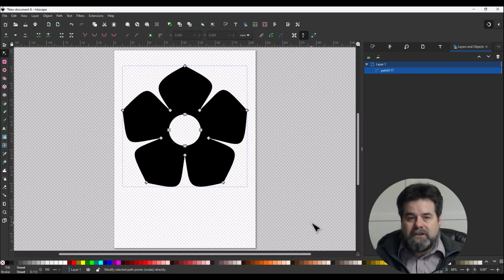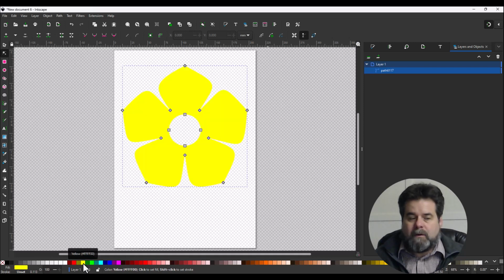Now, if I want to change the color of this, and let's say I want it to be yellow, I can just go down to the colors down the bottom and hit yellow, and now my SVG, in this case my flower, is yellow.